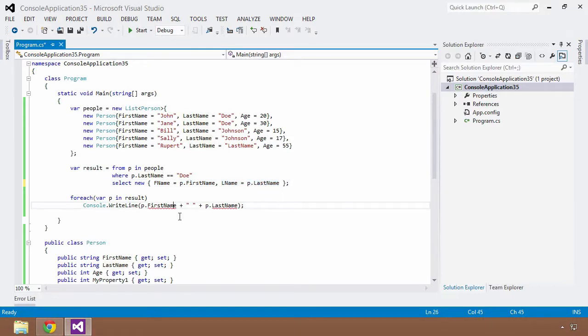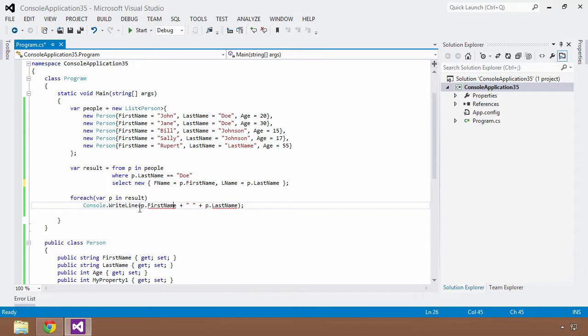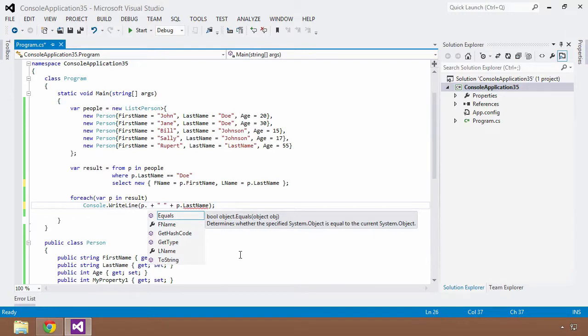Now, as you can see here, my foreach loop has broken, in that I have red squigglies under first name and last name, because now if I hover over p, you can see that this is an anonymous type and that it's a new string fname and string lname, that there is no more first name property, there is no last name property. So now if I come in here and backspace a little bit and do p dot, I'm only seeing the properties that I specified within my anonymous type creation, the fname and the lname.